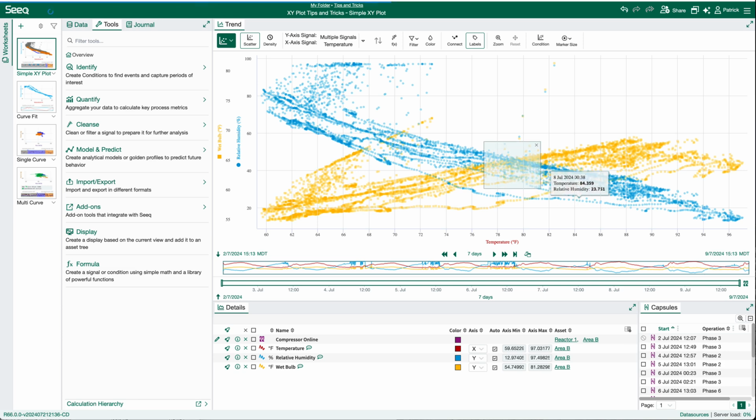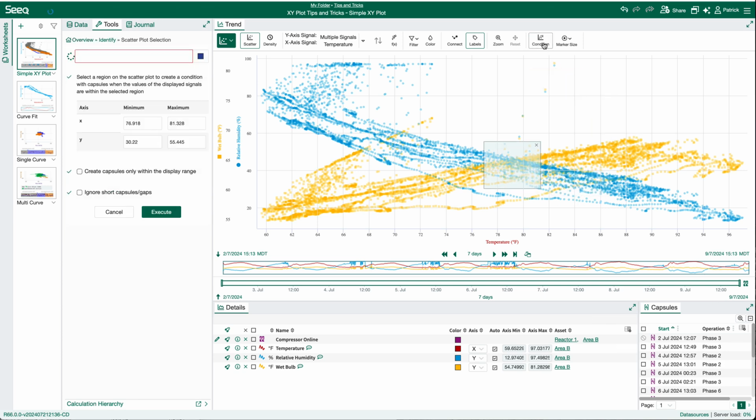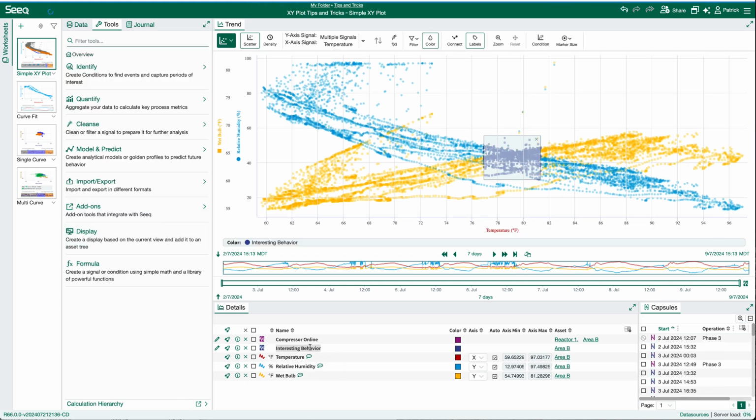The last thing to demonstrate on this worksheet is you might be interested in a certain region. So I'm highlighting a region here. And with a click of a button, you can actually create a condition, a Seeq condition, that then can be used throughout the system. I've got interesting behavior there, maybe where these two items overlap. And this will now create a condition that's representative of that region on the XY plot.